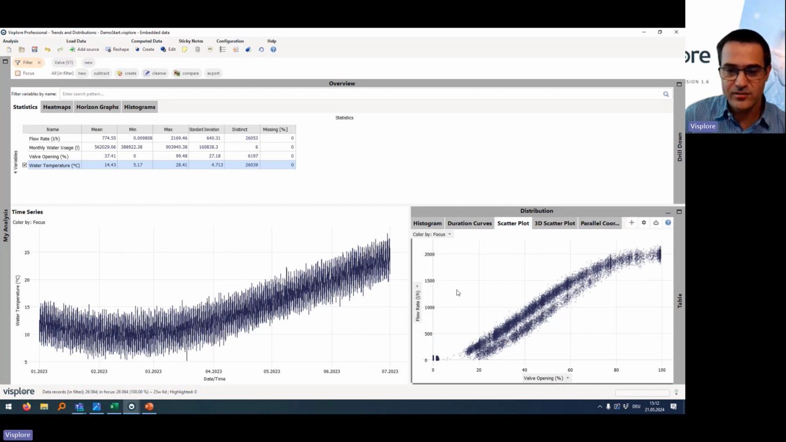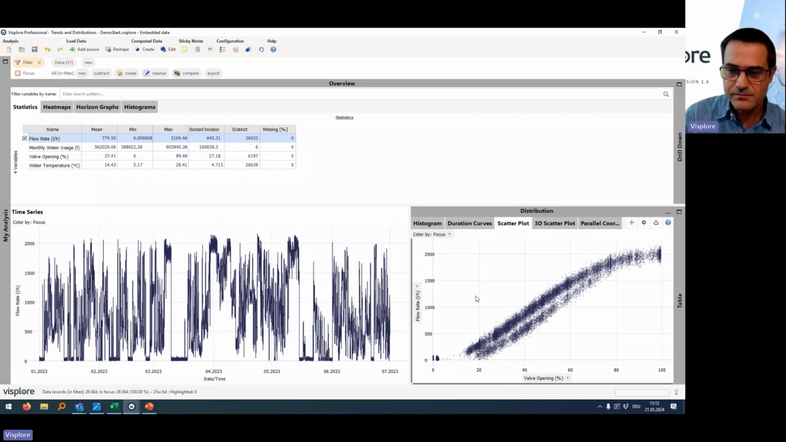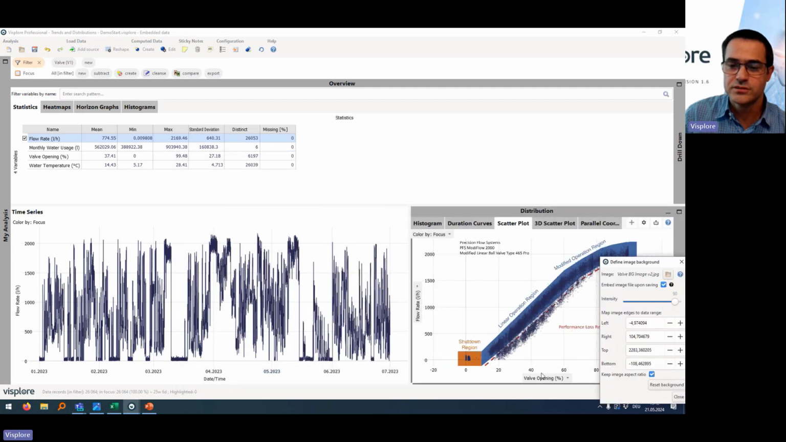This stays this way, so it's not yet coupled with whatever we select here. So we see that here we still have the water temperature while we're looking at the flow rate here. But let's switch to the flow rate altogether. And now let's get to the background image. Adding the background image is possible by just clicking here at the option and saying define image background. In this case, let's load this image.